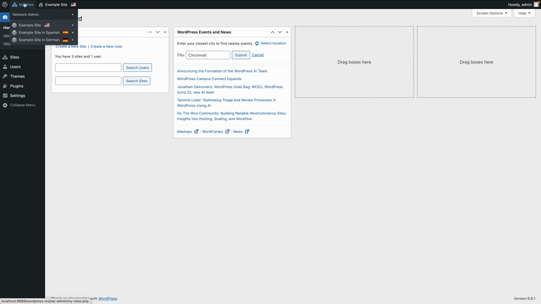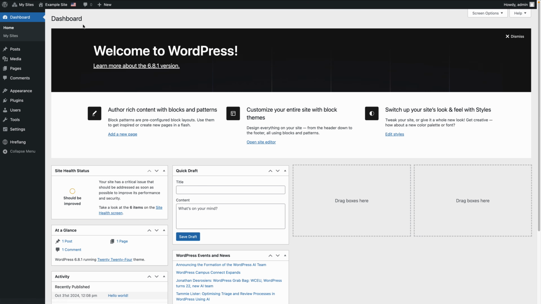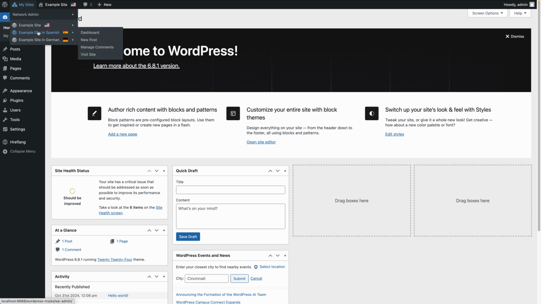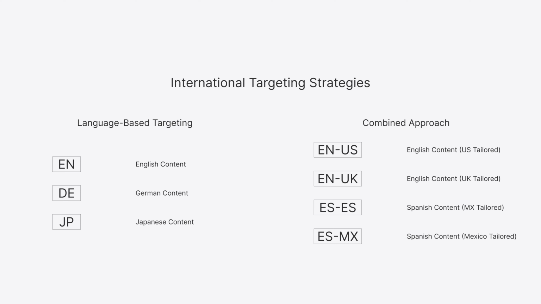Implementing international SEO in WordPress ensures your site ranks well across different languages and countries. To do this effectively, you first need to define your international targeting strategy. You can target users by language, which means serving content in different languages regardless of the user's location, or use a combined approach. For example, you could offer English content separately for the US and UK, or Spanish content tailored to both Spain and Mexico.